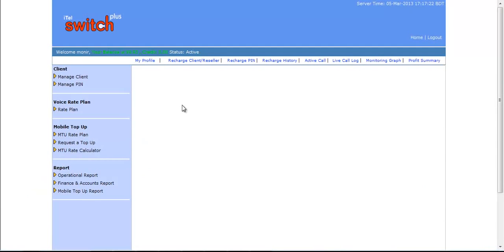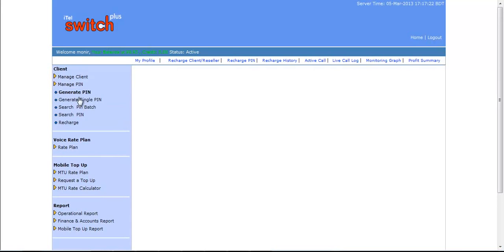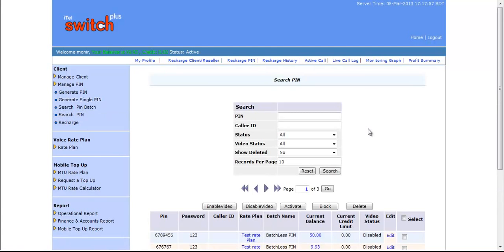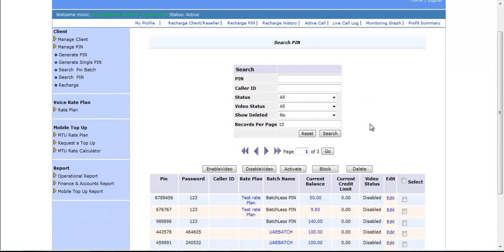Now let me show you how can you search, edit and recharge any PIN. To search a PIN, you have to go to manage PIN under client section and have to select search PIN option. You can see search PIN page where you can search by PIN number, by caller ID. You can also search by active or blocked status, by enable or disable video status. Also you can search by using show deleted option.